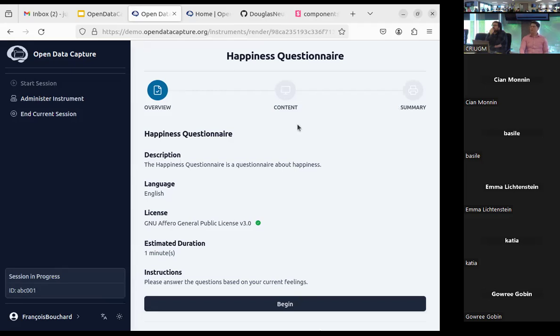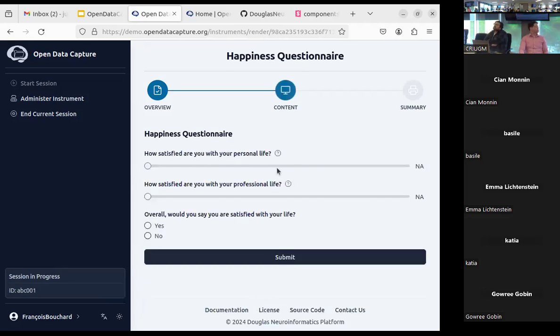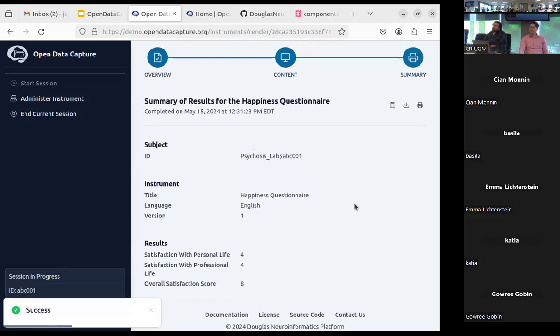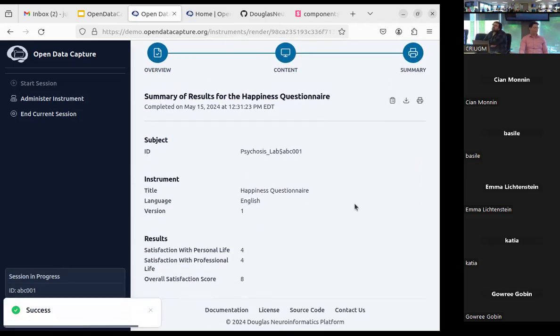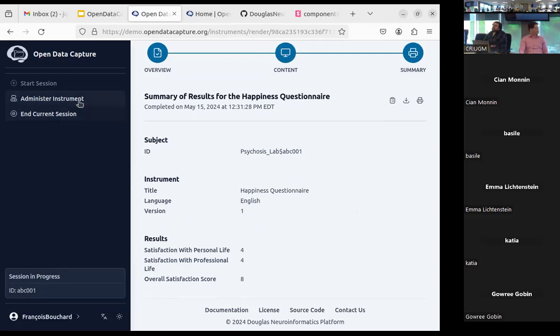So here we have our summary of what the questionnaire will be. This is actually one that we made as our first demo instrument, and we can go and run it. And we have our questions. How happy are you? How satisfied are you with your personal life, your professional life? Are you satisfied? Yes. And then we can submit that, and we get our summary, and we have that inserted in the database. And so you can go through and administer more instruments, or you can say, that's all I've got to go. If this was on a piece of paper and you're copying it in, then you can do all that kind of stuff.